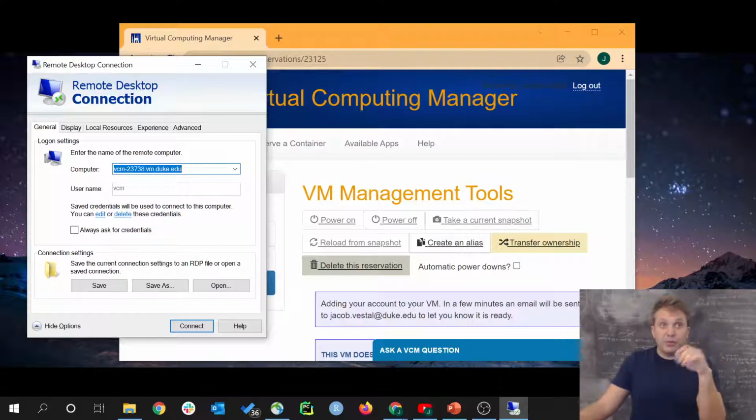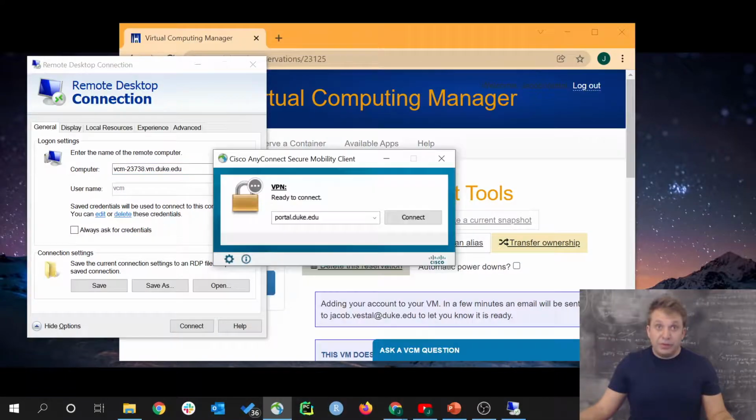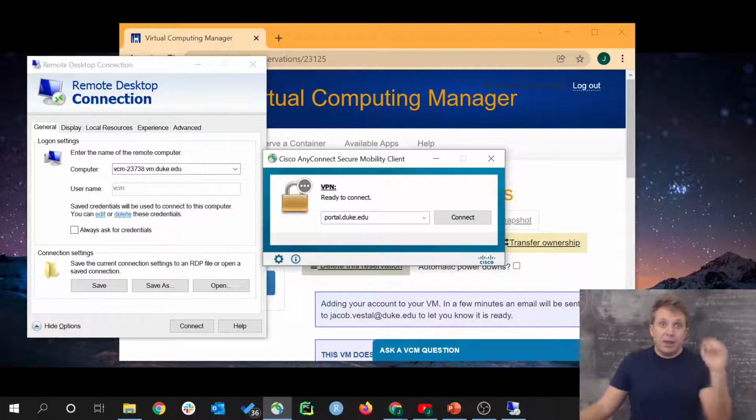And I almost forgot. Before I do that, I'm going to have to use Cisco AnyConnect, which is right here. If you downloaded Cisco AnyConnect, you did that by following the instructions on the link that I gave in the last slide.